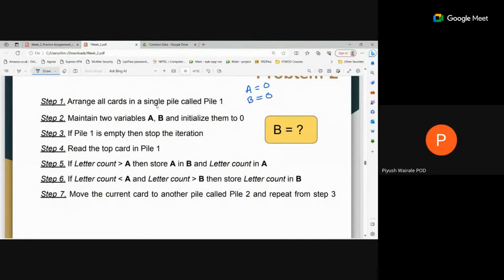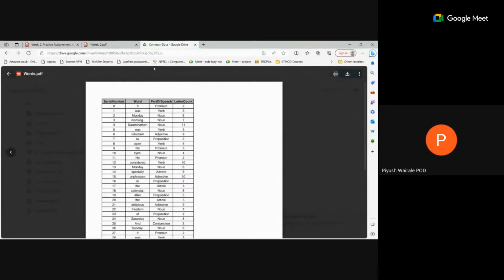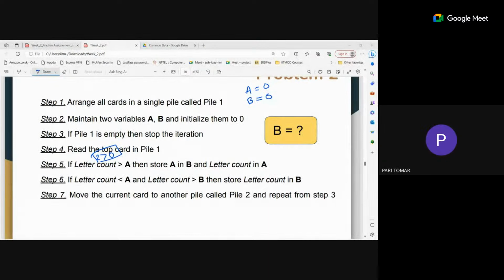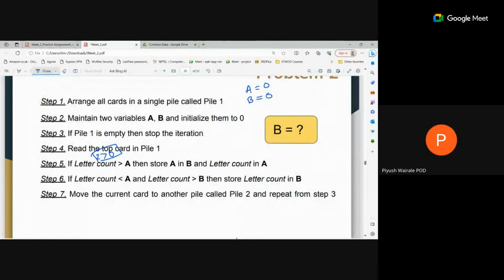Okay. Now the first card's letter count is 2, right? If 2 is greater than 0, yes, that condition is true. B is equal to 2. Then store A in B. What does this mean? B is equal to A. The letter count of A is stored in B.